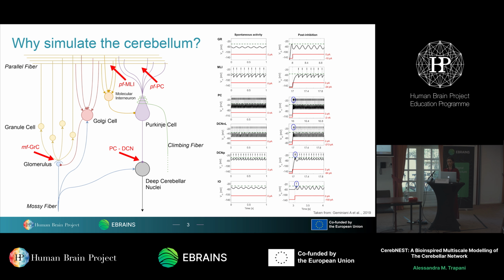In the real cerebellar circuit, there are many plasticity sites. In CerebNEST, 4 of them are currently implemented, and they are the ones shown in this figure.